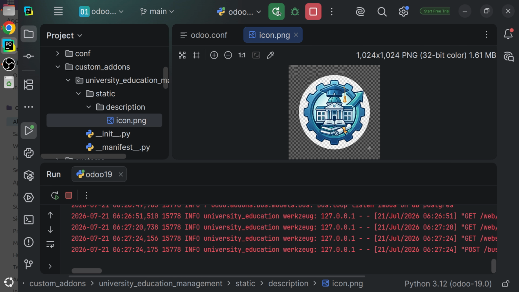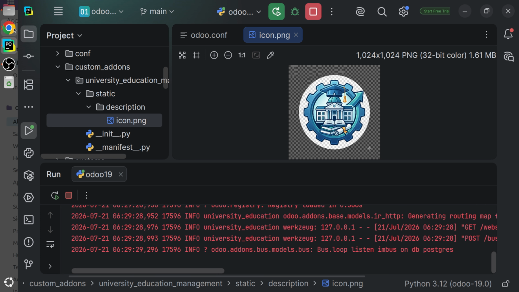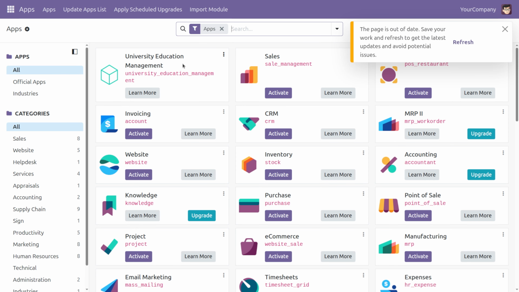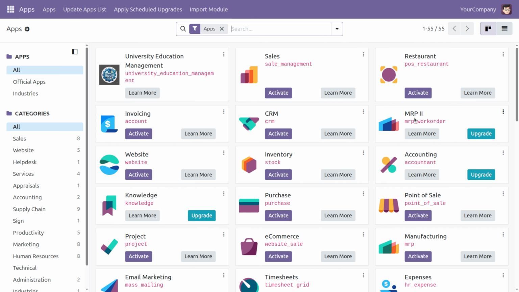Okay, afterwards you can run the file. That's the Odoo 19. So let me move on to the University Education Management, and you can get into the module info, and let's click on upgrade the module, and you can see that the icon will be visible over here. So currently we have assigned the icon for the module. Now we just need to make the module appear over here in the main menu, right?